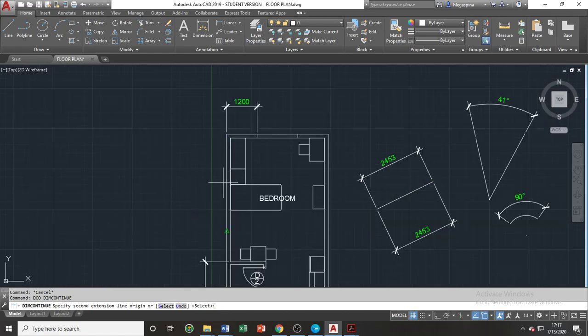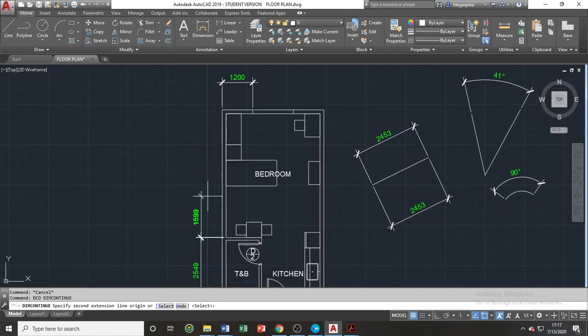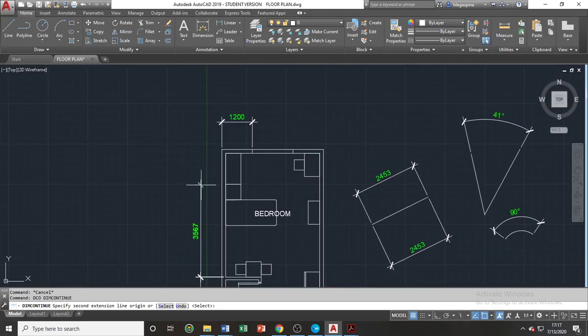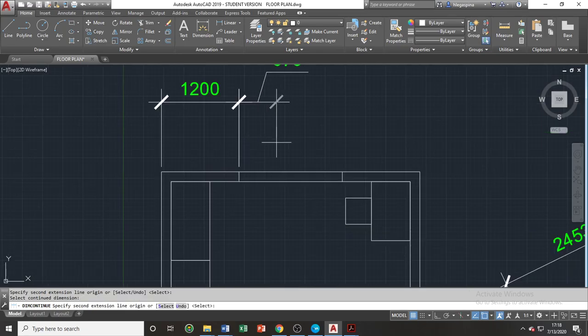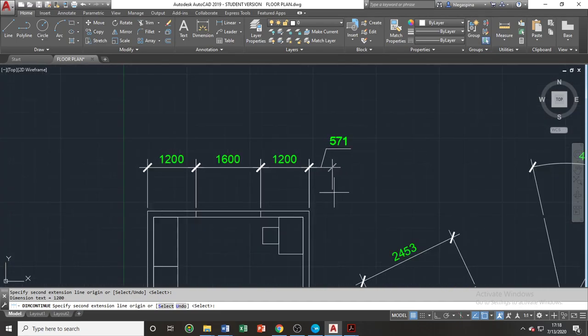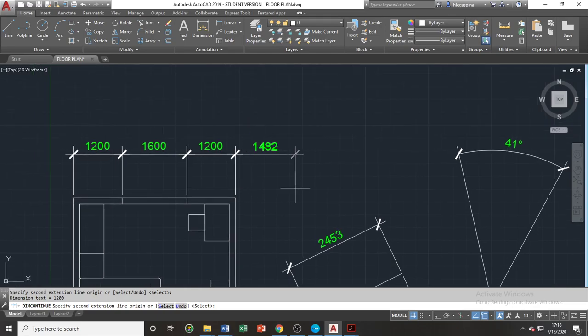Or if we want to continue other dimensions rather than the last dimension we created, before we specify the continuing point, press spacebar to select the extension line of the dimension we want to continue. So let's try to select this one and provide continuous dimensions for this.